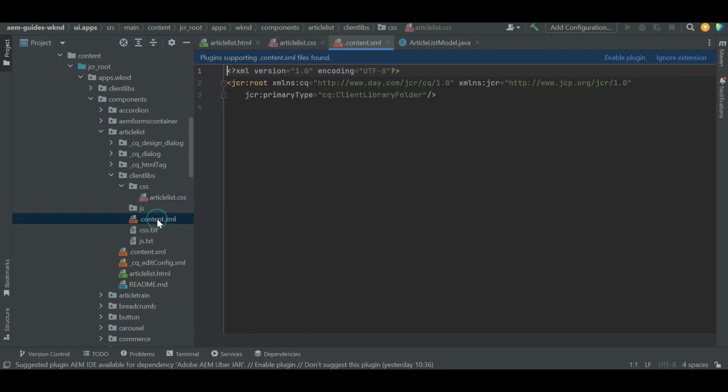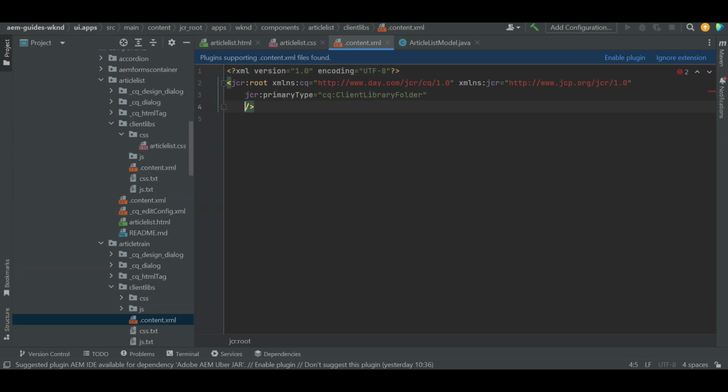Now, apart from this primary type, we need to add one more thing which I forgot, which is the categories. We also need to define what is the category for this clientlibs. Let's see how to do that. So I'll just give an enter here and give the categories here. And the category I'll give as this. Okay, so this is the category I have defined.